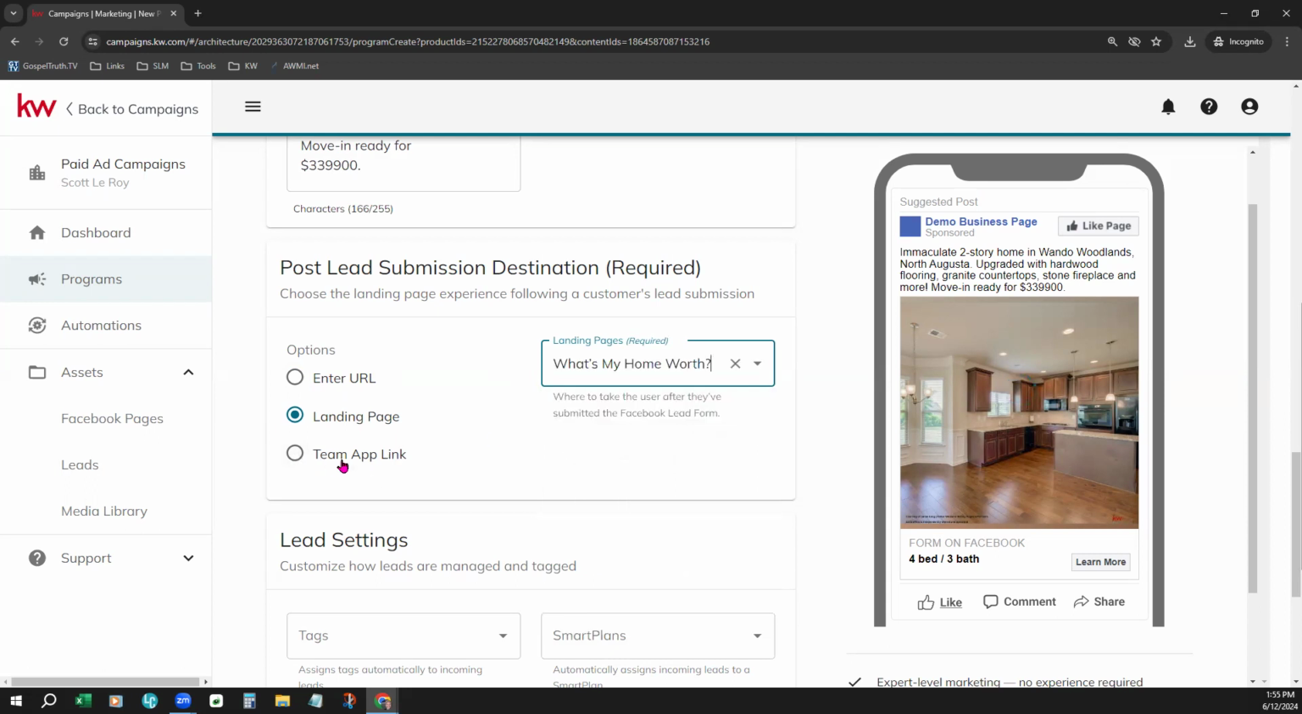And the team app link, if you are on a team, this is an option that you may want to use. So it would direct the leads to your team website that's branded for you as an individual agent, making sure that when that lead comes in, it actually is automatically assigned to you as a team member and doesn't just go into the general pool of leads for your team.